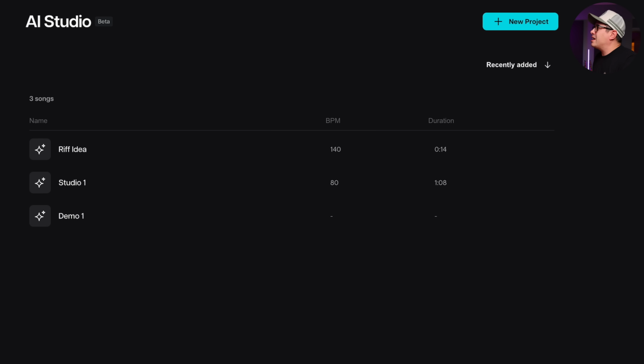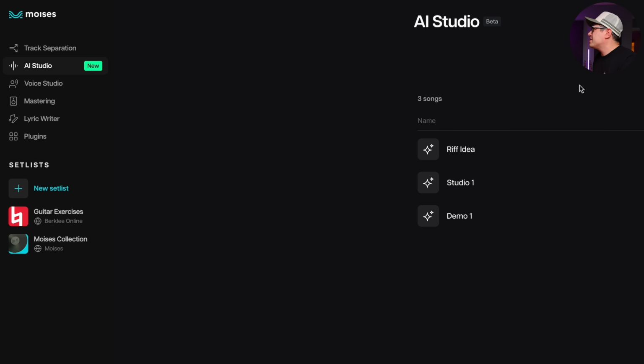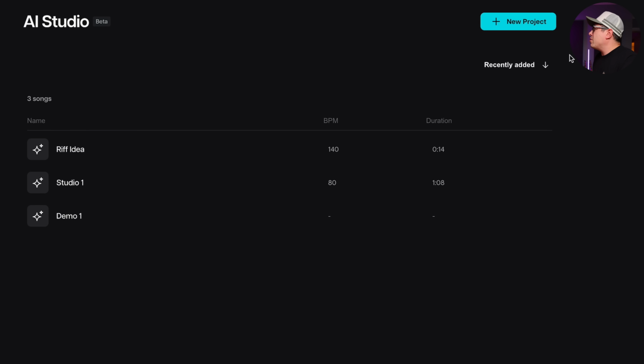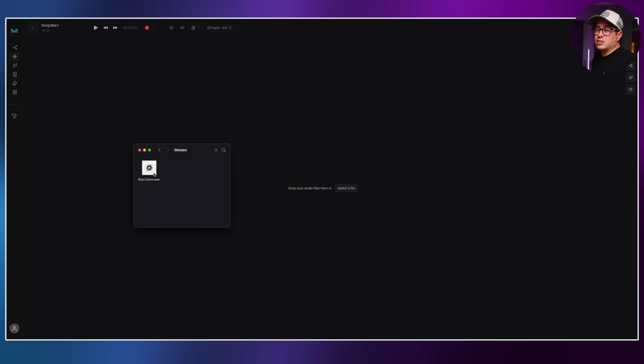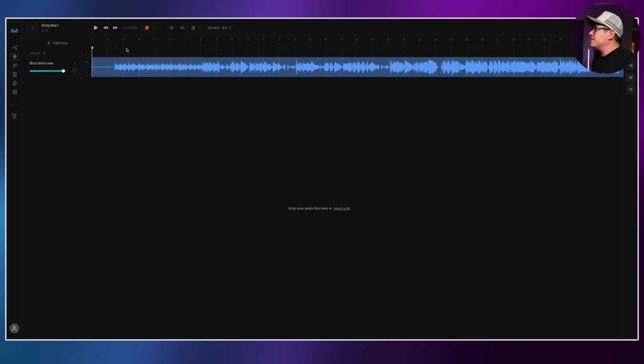AI Studio is only available on the web and desktop apps, but the mobile and iPad apps have a stem generation option available. So once you're logged into your account and you've clicked on the AI Studio tab on the side here, we basically just need to come over here and click on New Project. So I'm going to drag in my demo, and this is what it sounds like at the moment.